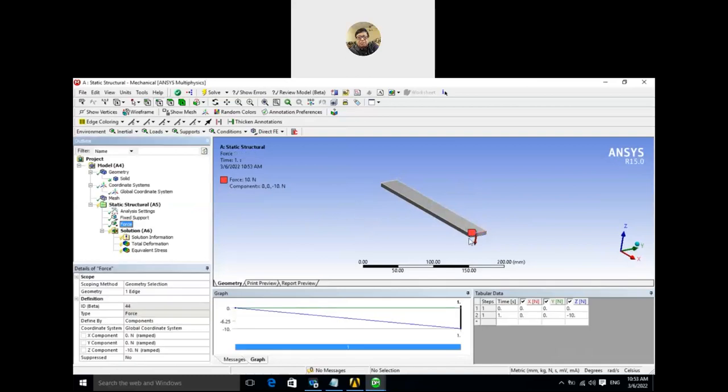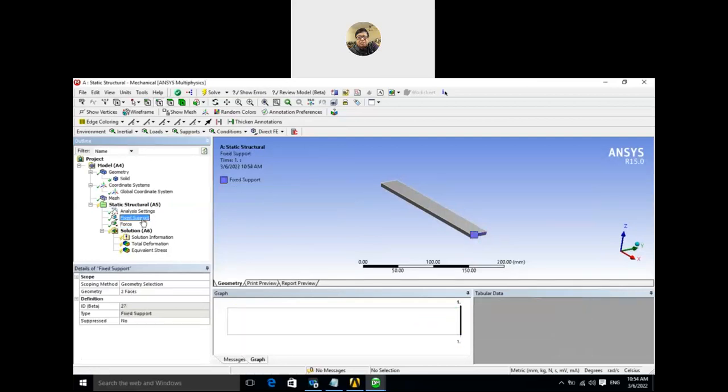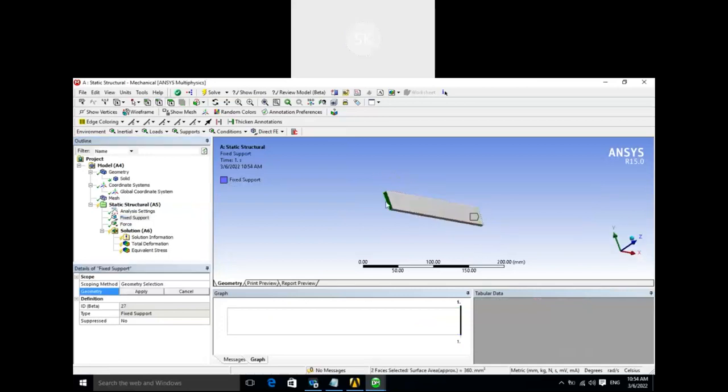Force we are applying here. We have given that component. Oops, 10 is too much. Okay, let us keep it 10. Now here some fixed support was given, so we change that. Fixed support is only on this face. Here we remove from here. I have removed from here.